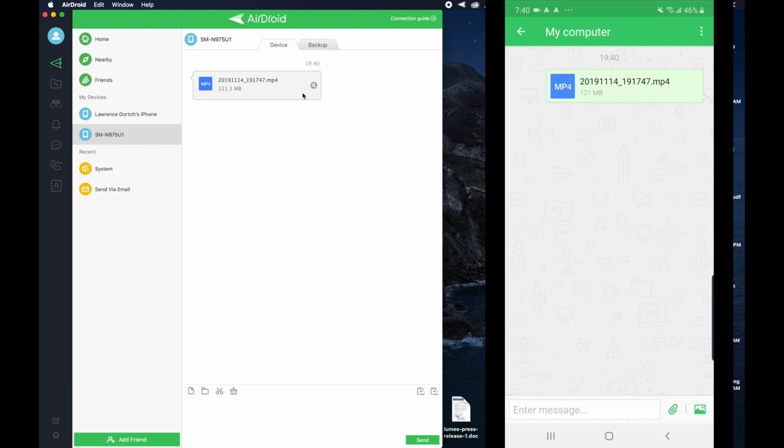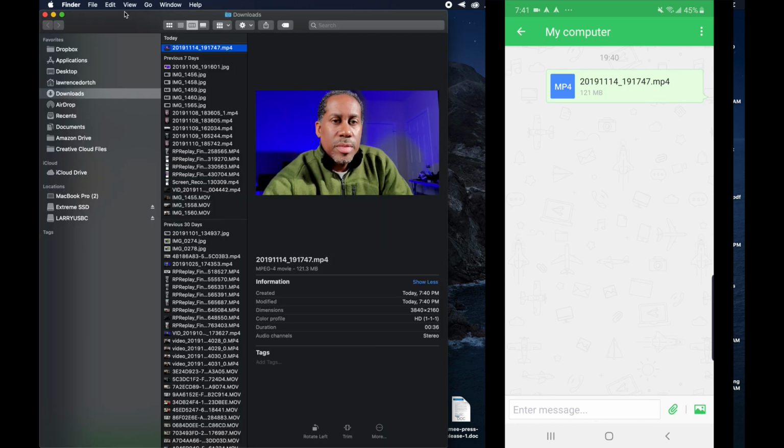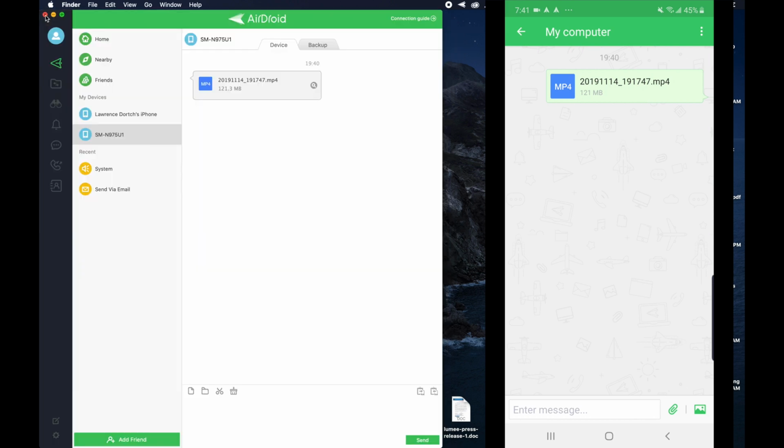So now we can click on the little magnifying glass, and we can see when the Finder window opened up that we have it right here. It's right in the downloads folder, so we can click that there. And just like that, it opens up and it's ready to play. All right, let's close that out there.